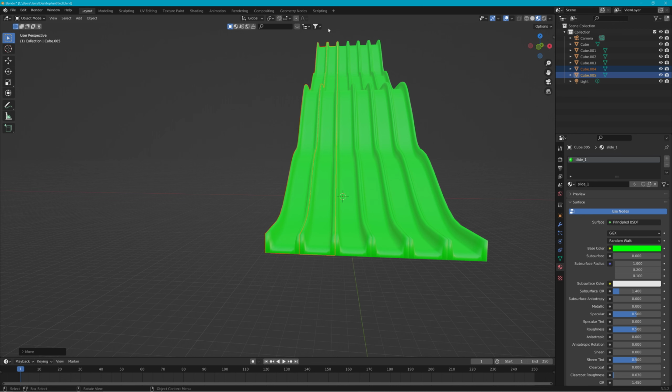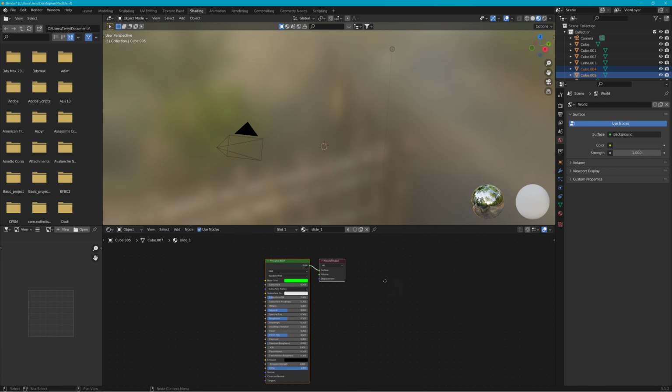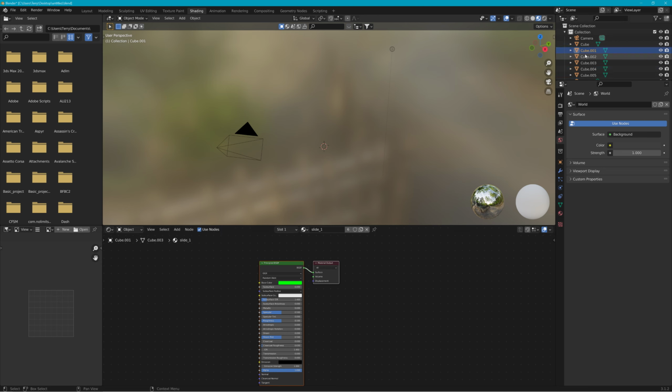Now we'll go into the material editor, or shading, whatever it's called, here. Now we got these different cubes. Since we copied each cube to a different cube, we have to make a new material for each one. I'll just call it slide 2, 3, 4, 5, 6, however many there are. Each one give it a different color.